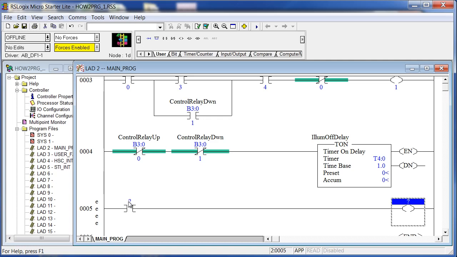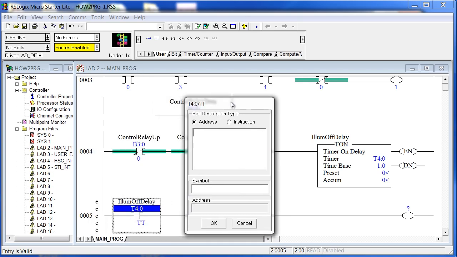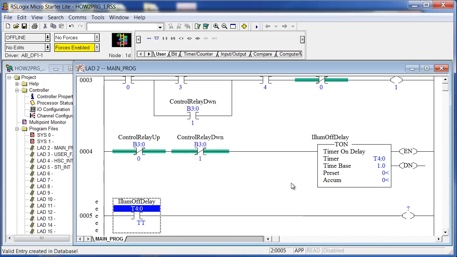T4:0.TT. Well, I'll just do that. T4, it doesn't have to be colon, semicolon, because it knows what you want, 0.TT. That's the timer timing bit. If you don't know what that is, you need to watch the lectures and do the labs on timers. And we're not going to give this a separate name. We could, but we'll just let it carry the name from the actual timer, illum off delay, okay?